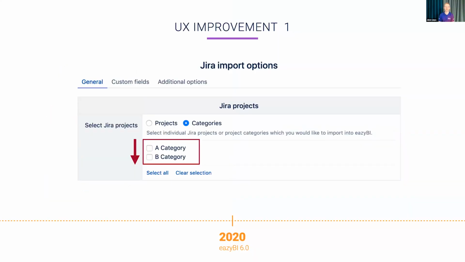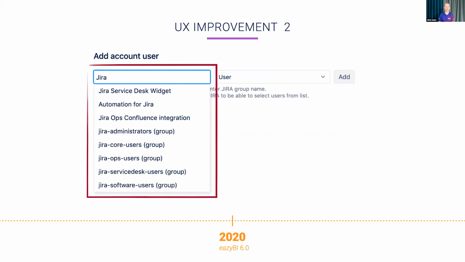One was Jira category ordering alphabetically, quite obvious, but somehow none of us noticed that. And another one is when adding users to an account in Jira, you can add them by Jira groups. But the problem was that this search was case sensitive. And when, for example, your Jira group contained one uppercase character, but you searched in all lowercase characters, this group wouldn't appear in the list. So we made that fix as well and put it in the last version.